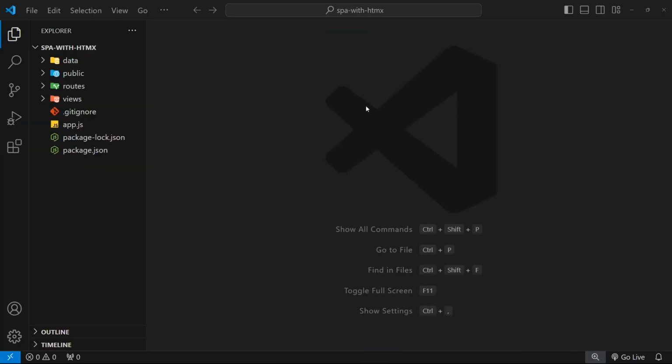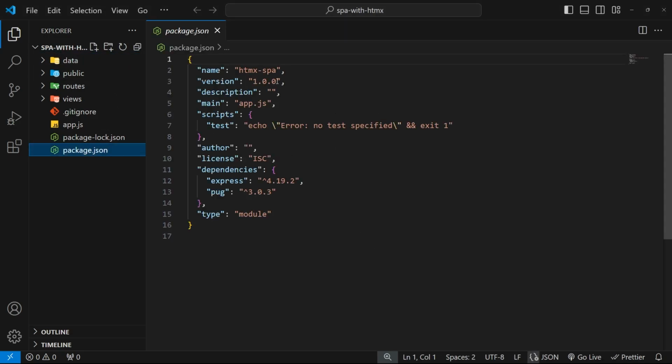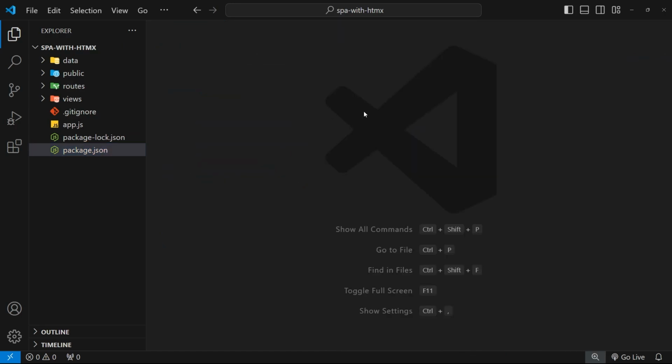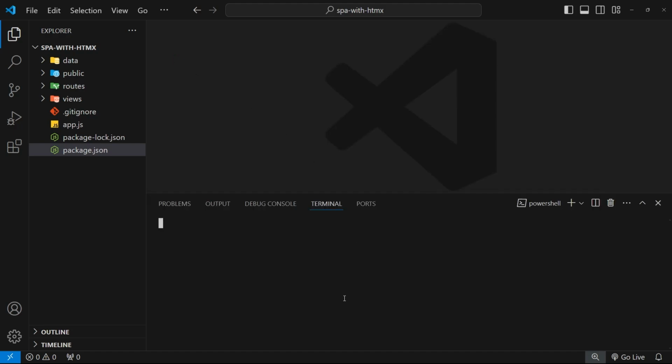All right, so I've opened up that folder inside VS Code. I've renamed the folder just so it's a bit shorter. And if we take a look inside the package.json file, we're going to see we have a couple of dependencies we need to install, Express and Pug. So to install those, open up a terminal first of all, and you want to make sure you're in the root directory, and you should type npm install to install those dependencies.